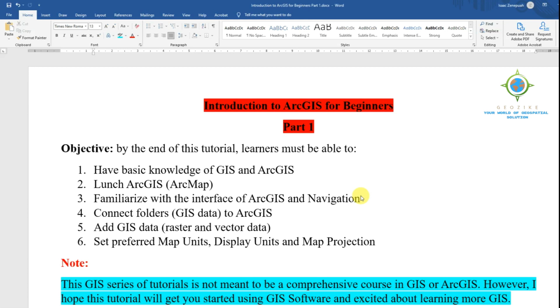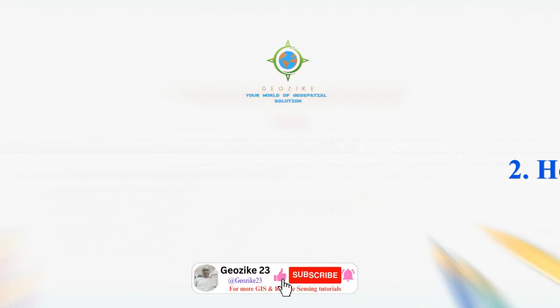Today we will begin a new GIS and remote sensing series using ArcGIS, ranging from beginner to advanced. Therefore, there's no need to worry about not knowing the fundamentals or the basics of GIS and remote sensing using ArcGIS.